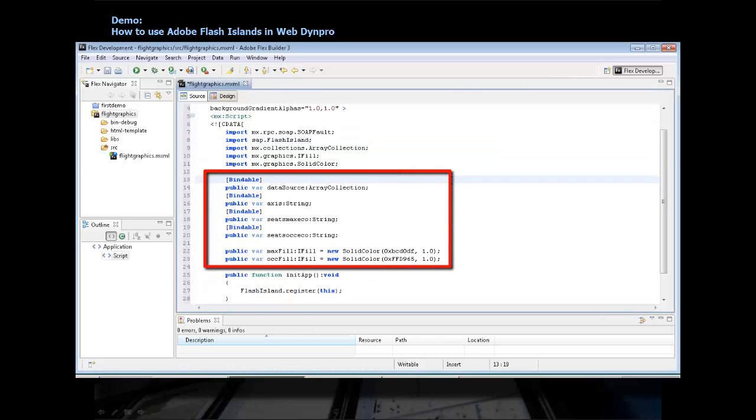Data binding between the island and the surrounding Dynpro application is really quite easy. Any public variables or public getSet methods are immediately exposed to the island framework. The SAP provided Flash Island library will do all the translation between the data types. From the Flex developer's standpoint, we only need to make these variables public. So for our chart, we want to get the data from Dynpro.